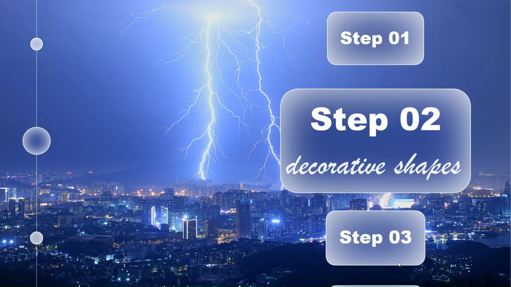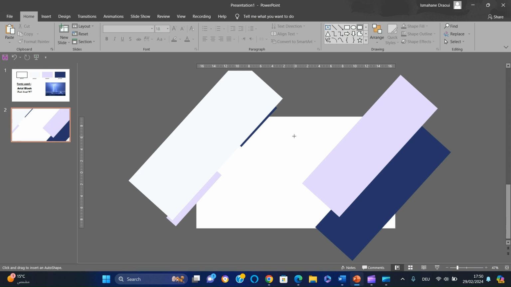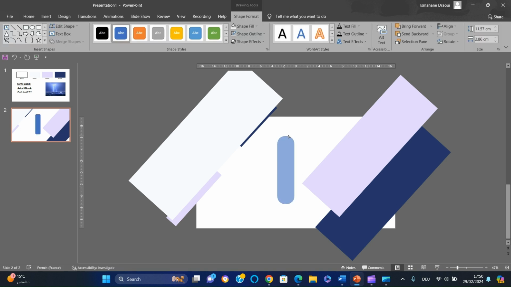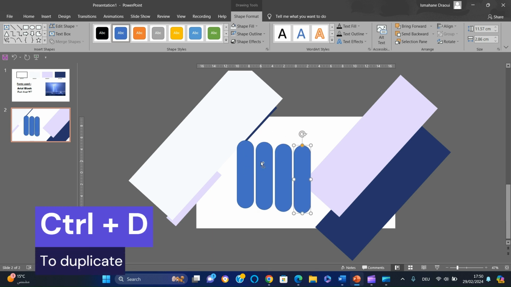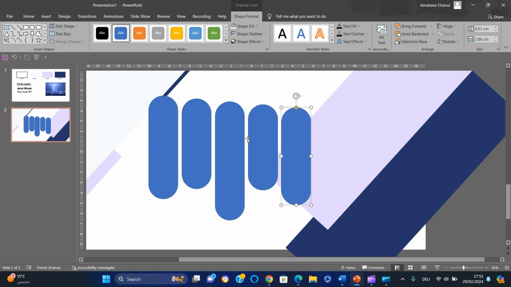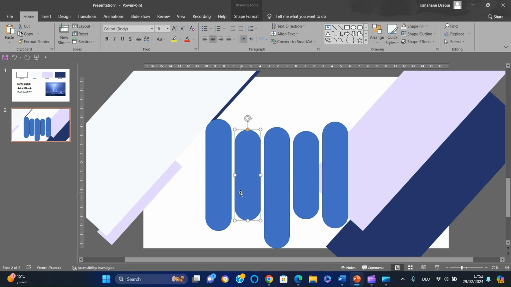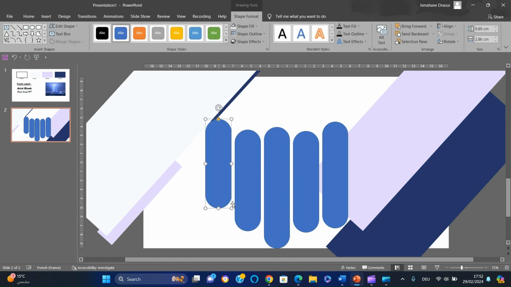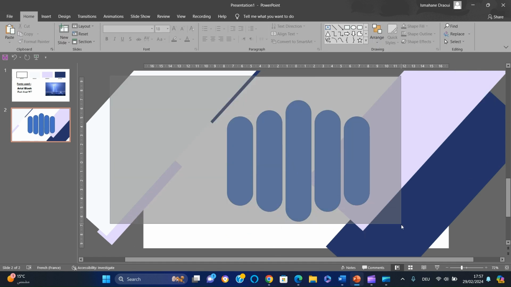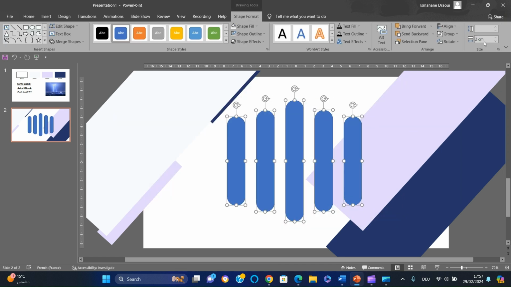Now we will add the rounded rectangles. Insert a rounded rectangle and pull the yellow point to maximize its radius. Duplicate the rectangle several times and change their heights. Select the rectangles and decrease their width to 2.5 centimeters.